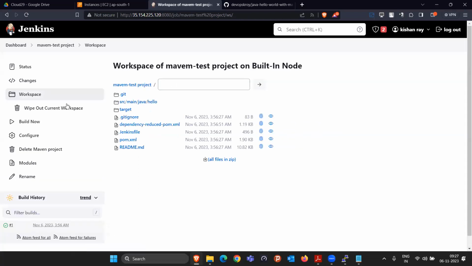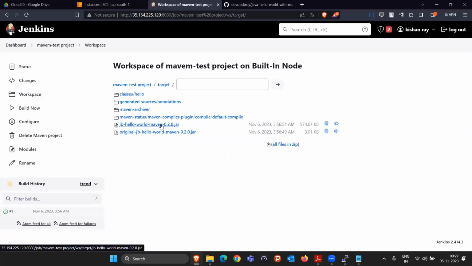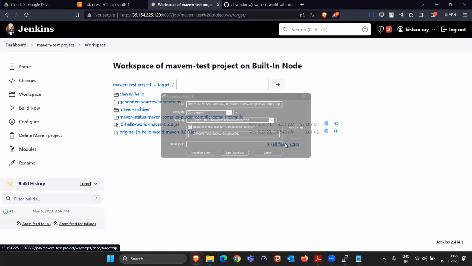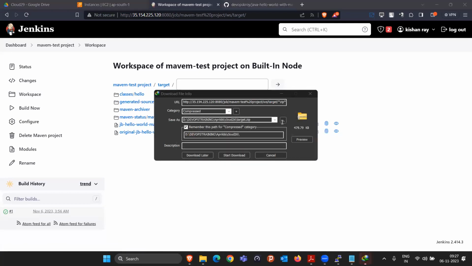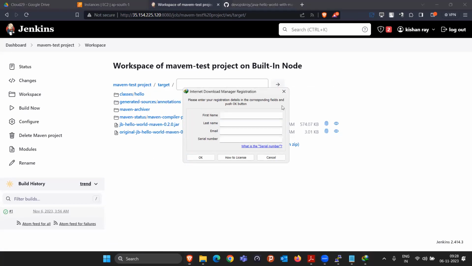Either you can download this entire file in a zip format, or you can just send this particular jar file also. So first, what I'm going to do is download the entire files in a zip. I'll click on all files in zip. Now they are asking which location you want to download to.